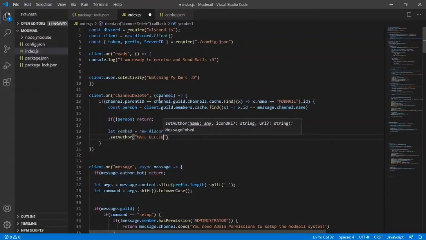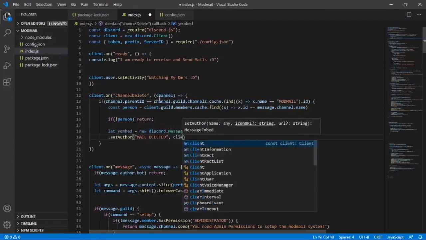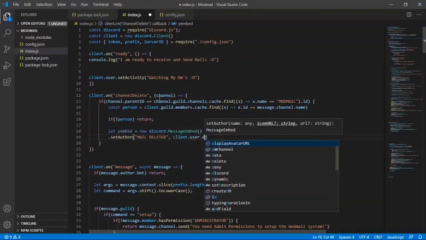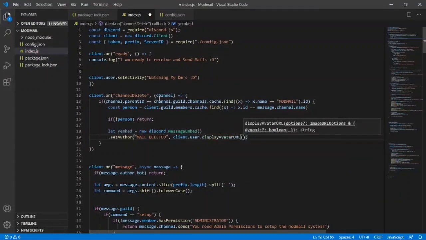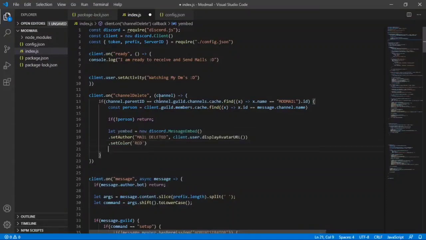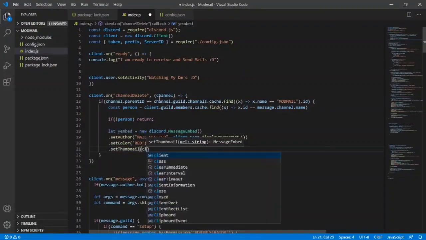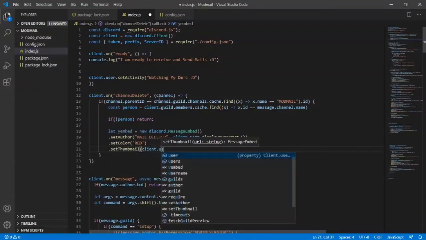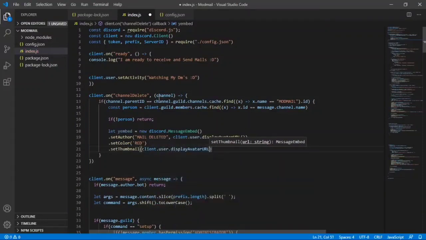Mail deleted. client.user.displayAvatarURL. Set color. They should be red. Now set thumbnail. client.user.displayAvatarURL.